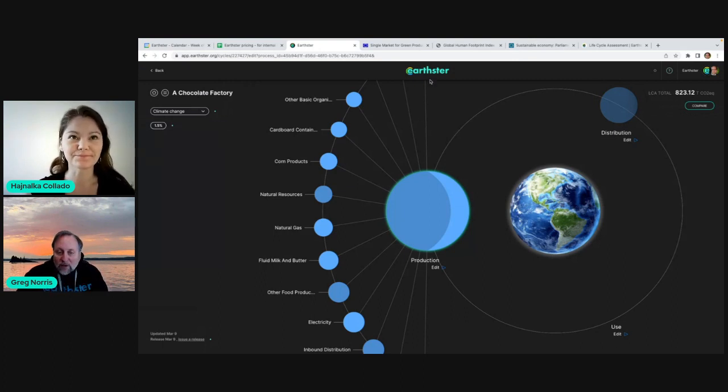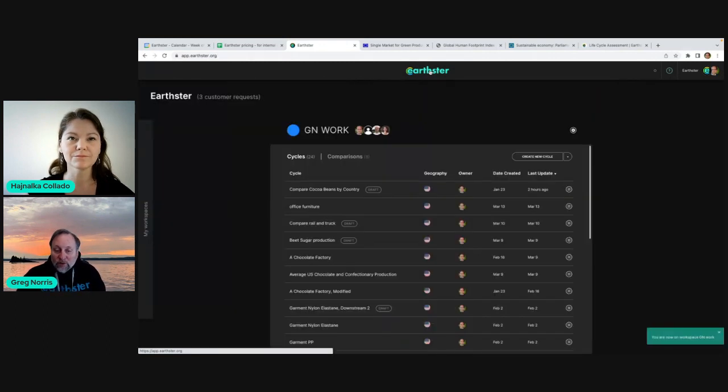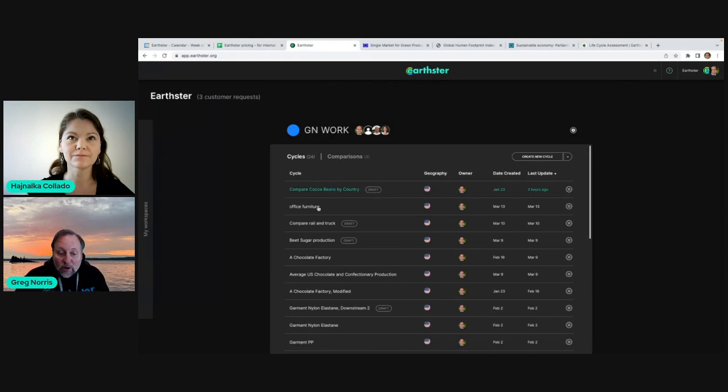Yep. Obviously, for chocolate production, we saw it right here. For ecosystem impacts, for climate impacts, it's the production of cocoa beans that's very important. And it turns out one of the factors that really influences the environmental footprint of cocoa beans is where they're grown. And I can learn that and I can study that question just using the data in the EcoInvent database through Earthster.